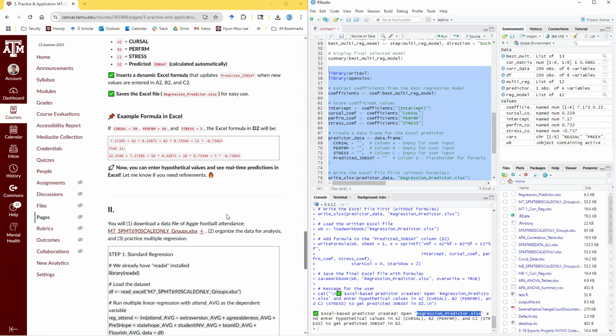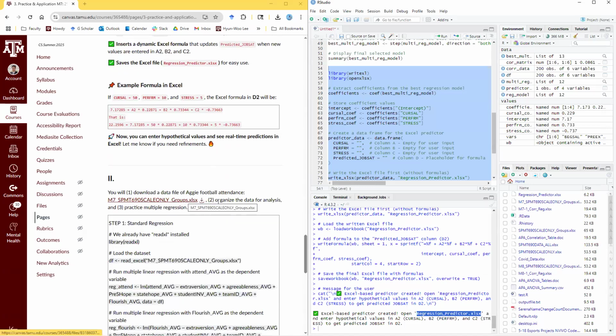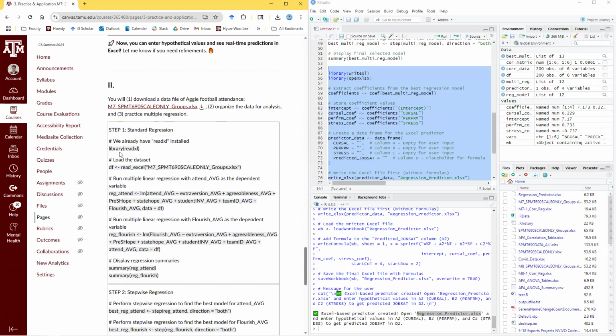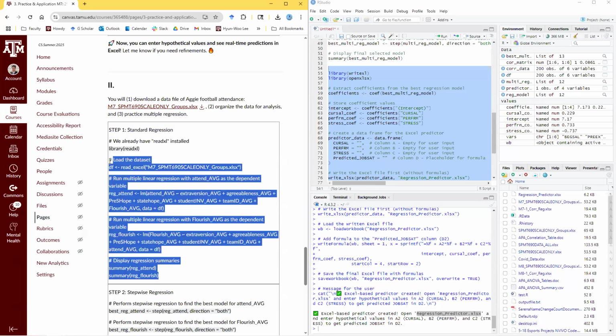All right. So let's move on to our project now. Getting back to our Aggie football attendance data. We already have this loaded in our library, so let's change our data file to this one. And then we're going to run a linear regression model predicting attendance and also flourishing well-being based on all other variables, all other 7 variables. And we're going to ask R to report the regression model for attendance and the regression model for flourishing.